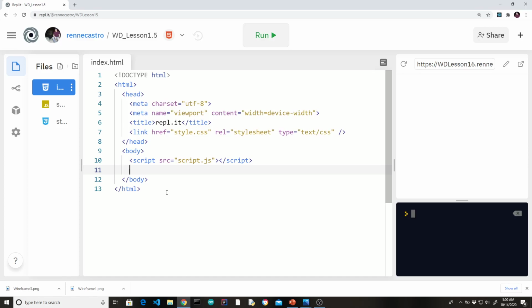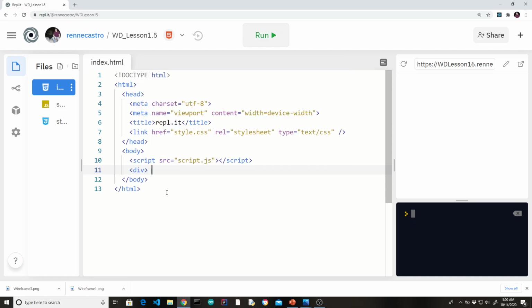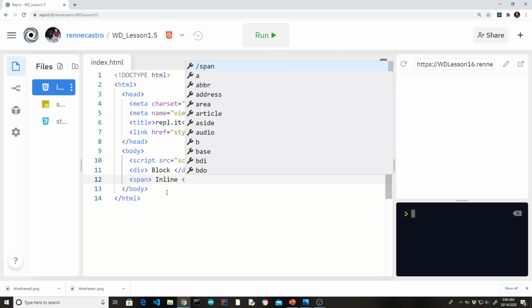So the two elements we're going to talk about today are the div and the span. These are both containers. One is a block container, the other one's an inline container. So let's demonstrate this. So this one's the block container. And span is the inline container. Now, what exactly does that mean?